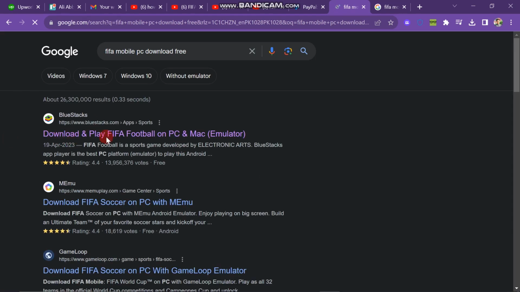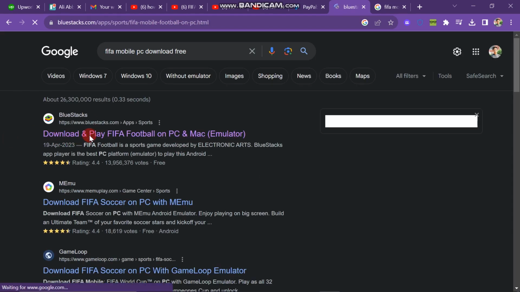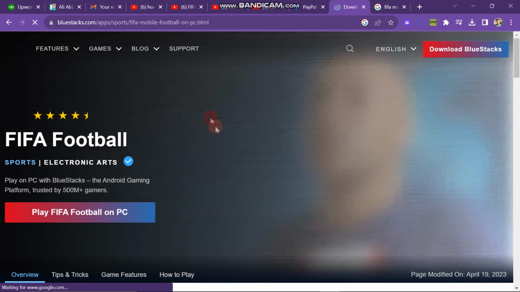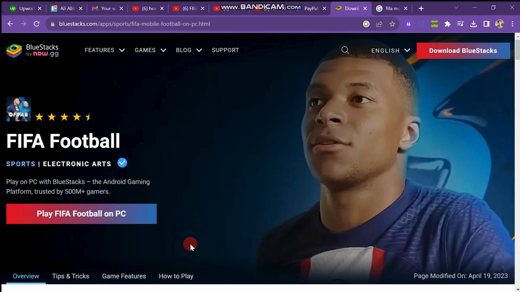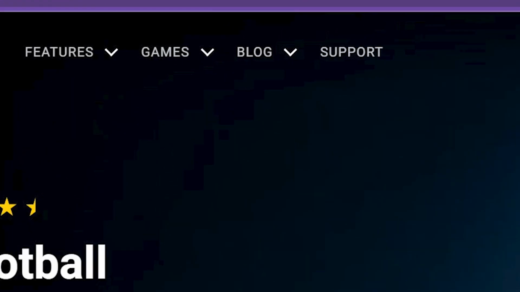Now, you can see that the window will open and here you have first link that is BlueStacks. You have to click on this link and then you can see that the next window will look like this. You can see that there are many options on the upper side, that is features, games, blog and support.